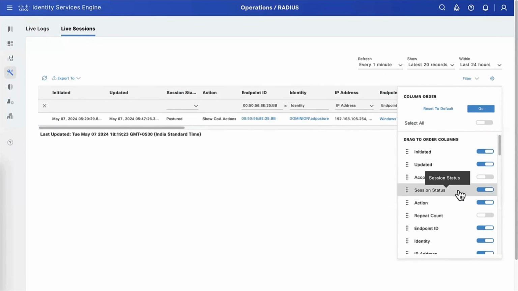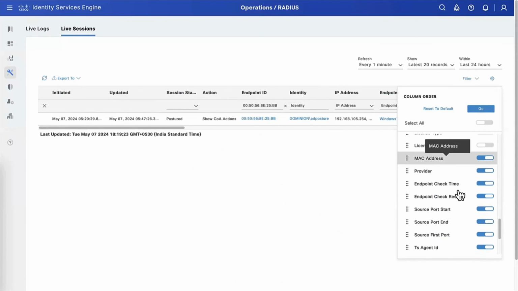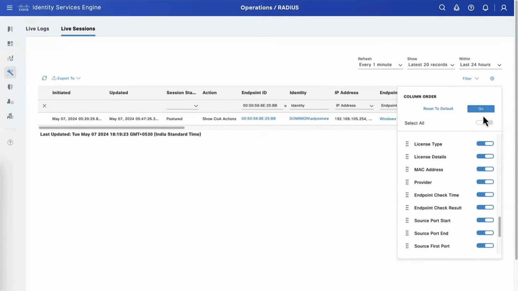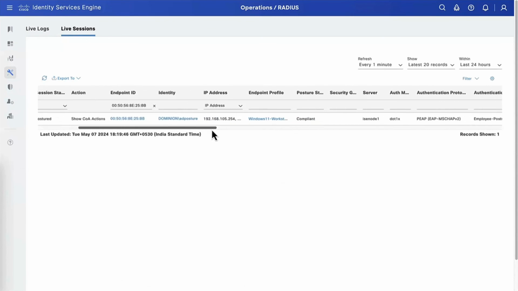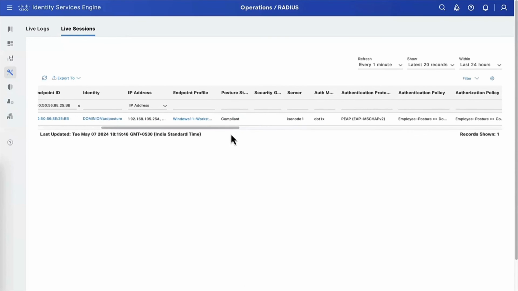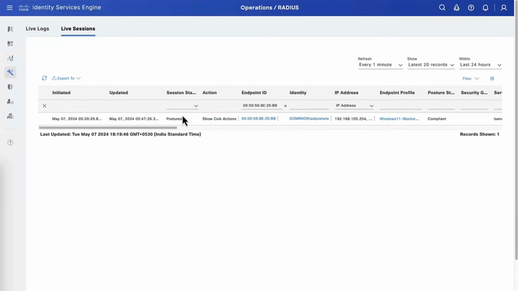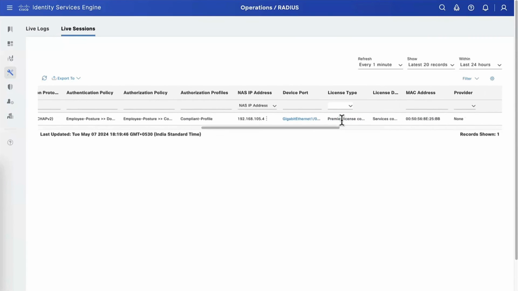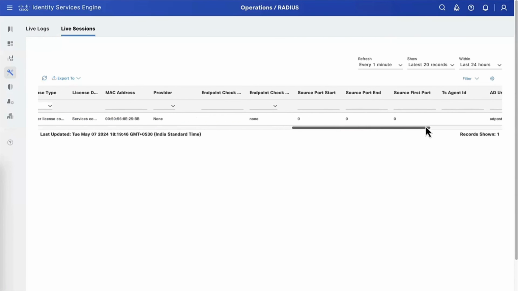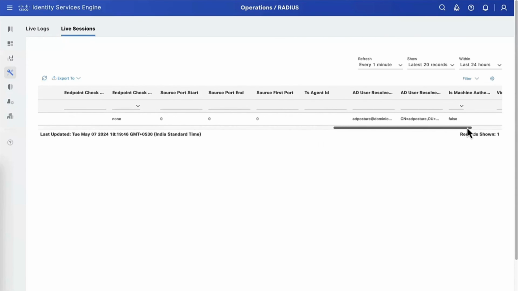If you go to the live sessions, I'm going to specifically use the live sessions for license consumption, because out of all my endpoints, 10,000 endpoints in the network, how many of them are making use of a posture service, whether they were consuming the premier license or not. That's how you will come to know. So look at the details of a license type. This session was specifically consuming the premier license. It's because it was going through the posture service. Those are the details that you can look at from the live logs and live sessions.